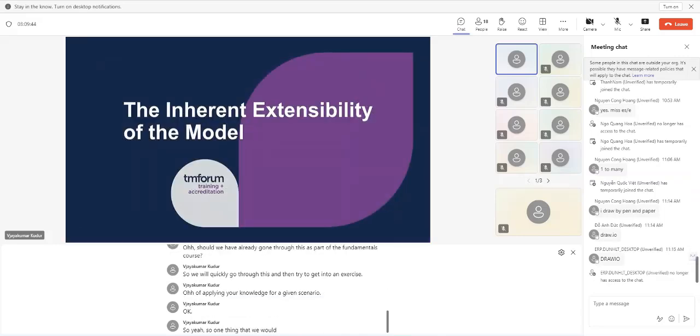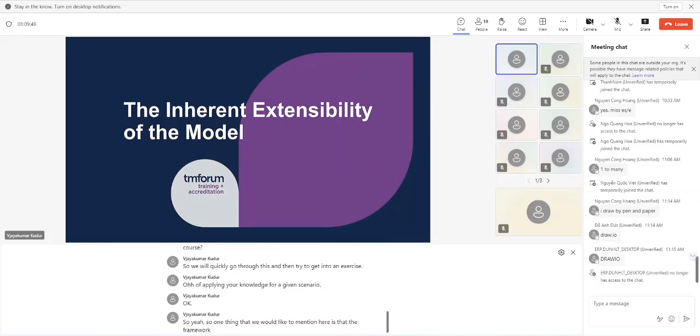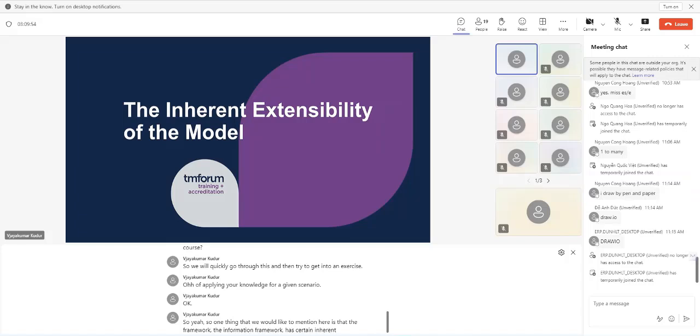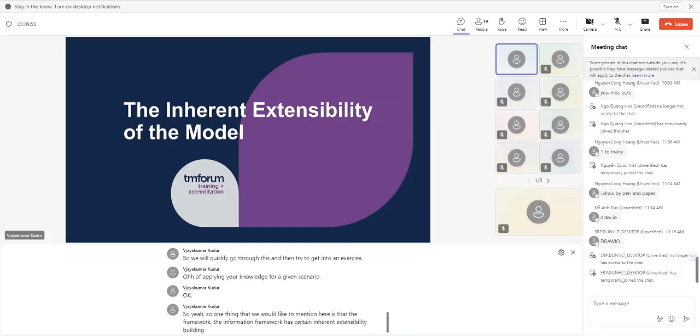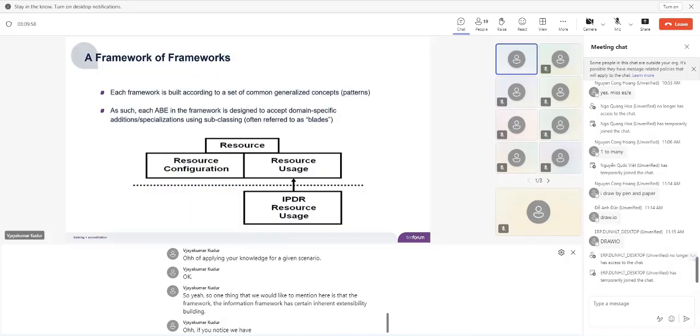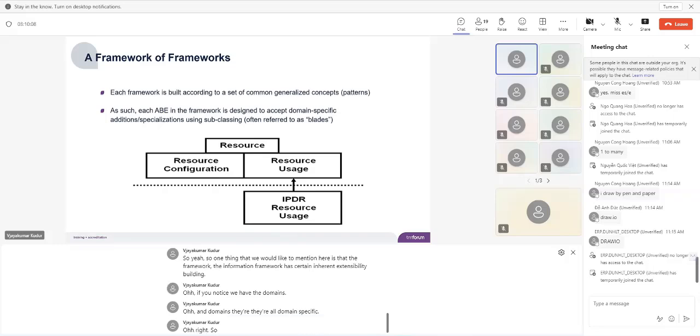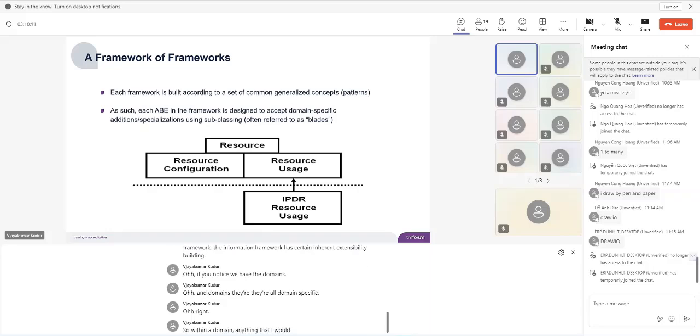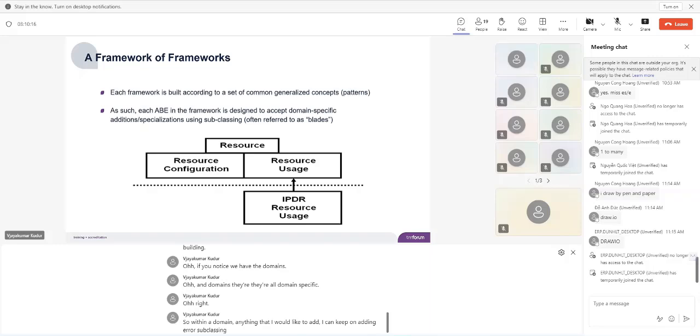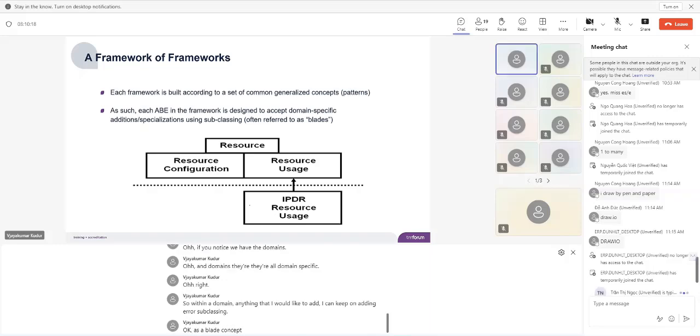One thing that we would like to mention here is that the information framework has certain inherent extensibility built in. If you notice, we have the domains, and they are all domain specific. So within a domain, anything that I would like to add, I can keep on adding as a subclassing, as a blade concept.